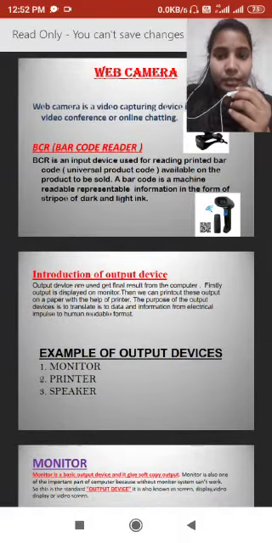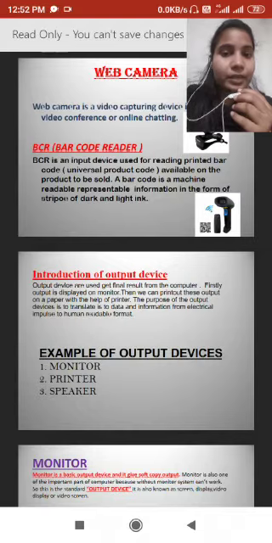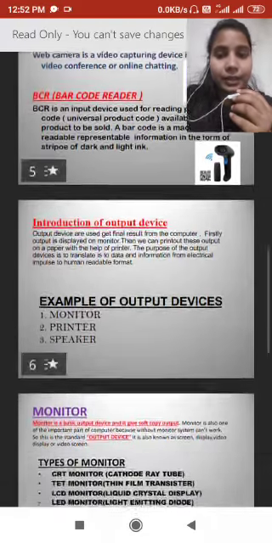BCR. BCR is an input device used for reading the printed barcode available on the product to be sold. A barcode is machine readable information presented in the form of stripes of dark and light ink.